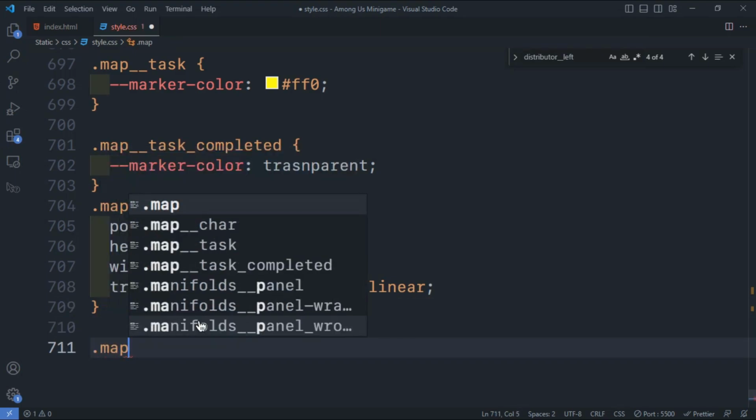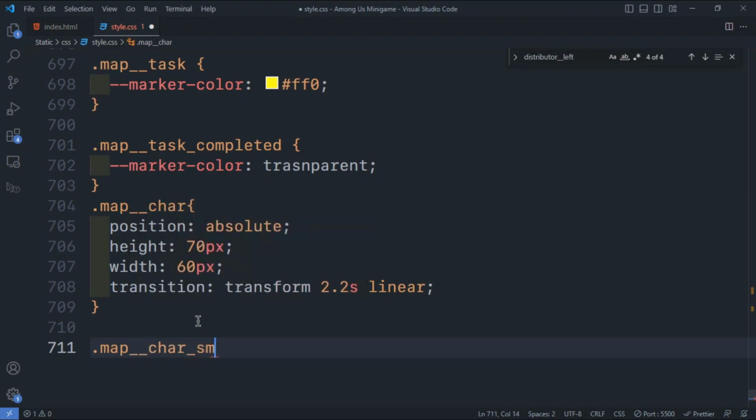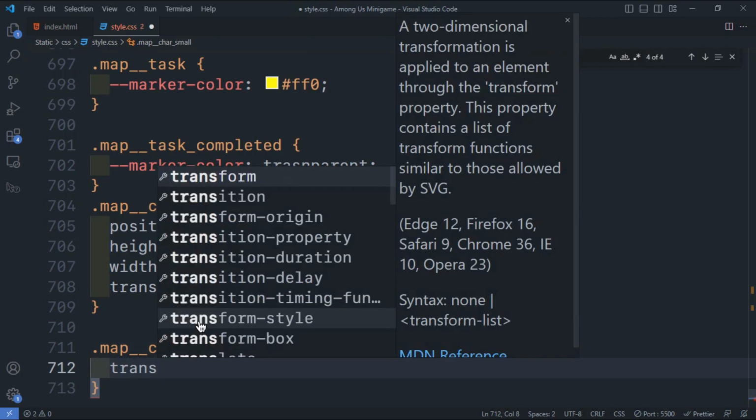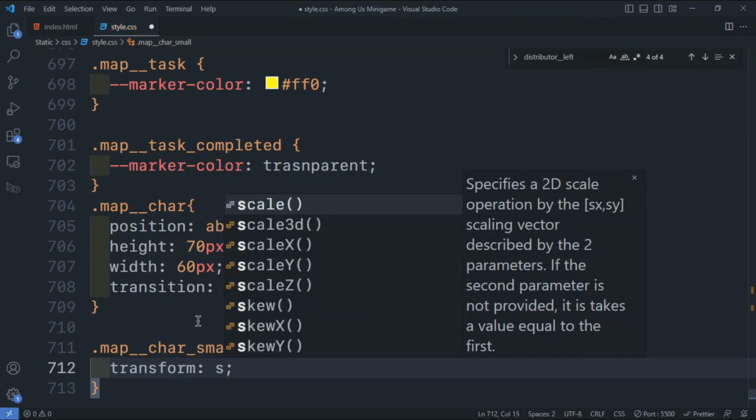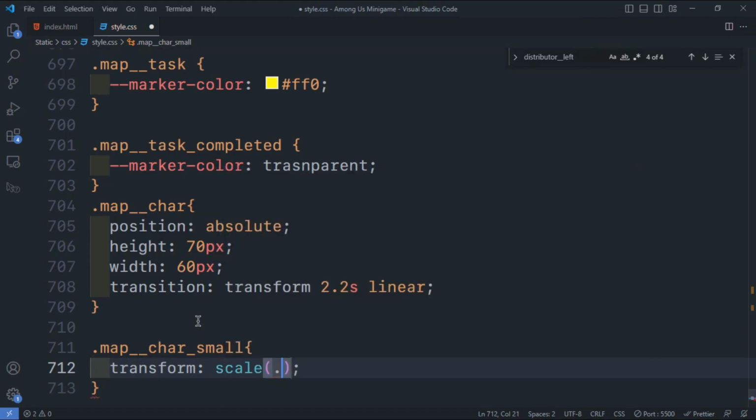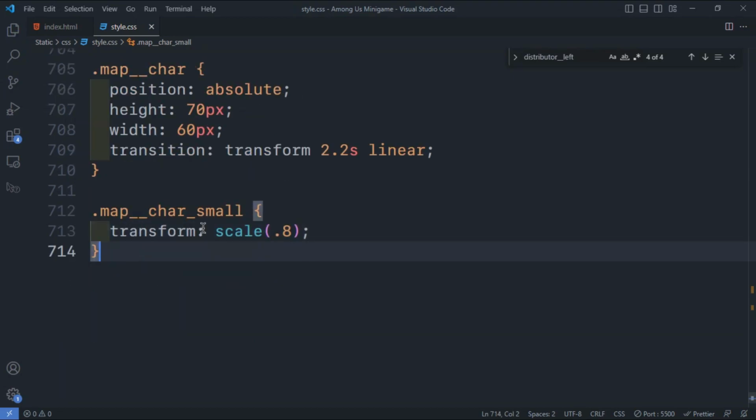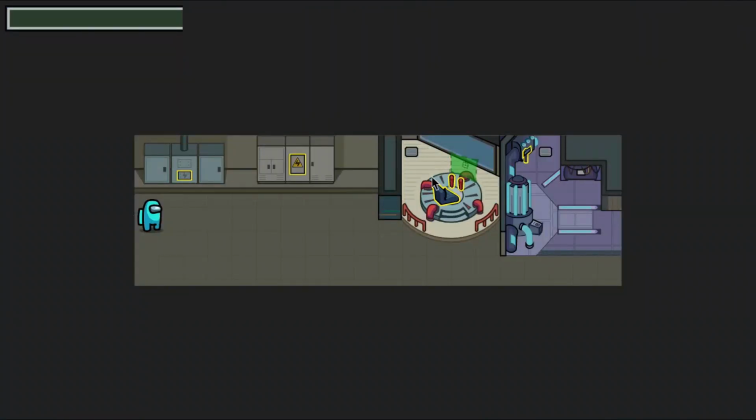Then there will be a certain section on the map where the character should get small in order to accommodate with the map. So we give map char small, and we will transform it. We will scale it down to 0.8. So we scale it to 0.8. And then after this much is done, we need to add the glow to manifolds.